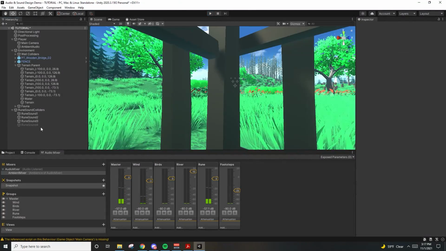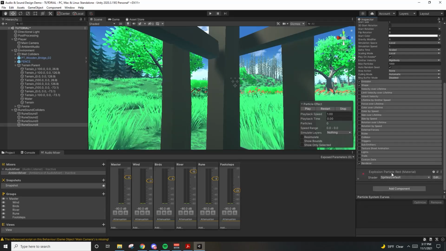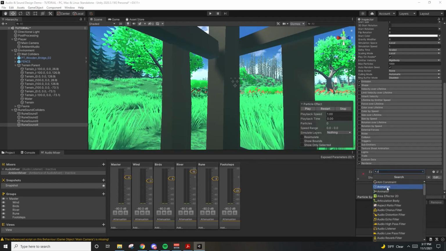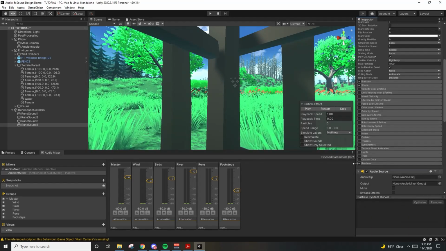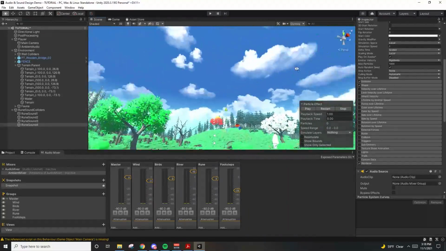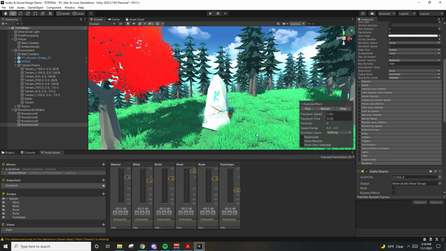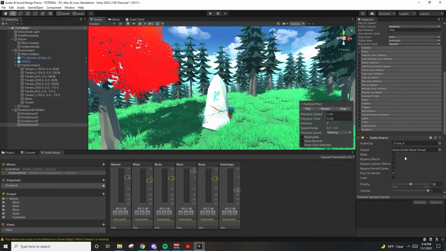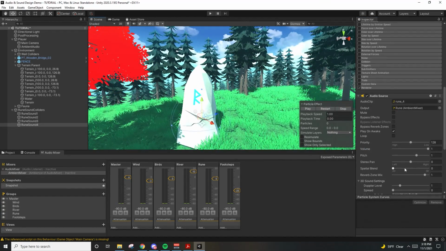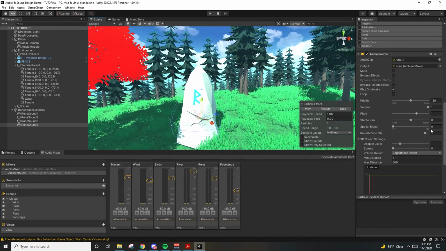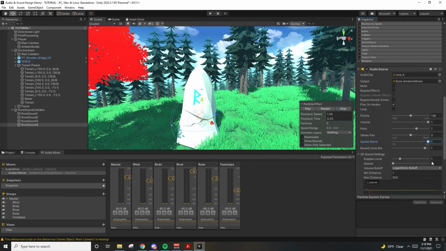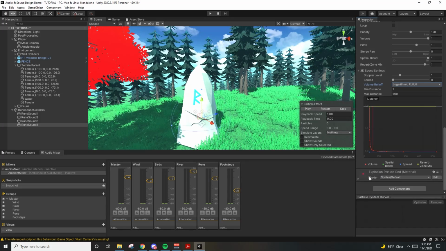Okay, so for the fourth rune, let's add something a little bit different. We'll still use an audio source so it can emit sound. So let's find where it is. We'll set the audio clip to the fourth rune. We'll also set the mixer group to the rune mixer. We'll set this to 3D. Let's use a logarithmic roll-off here. We can add something different.